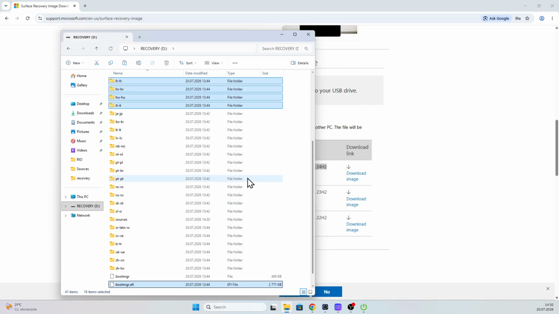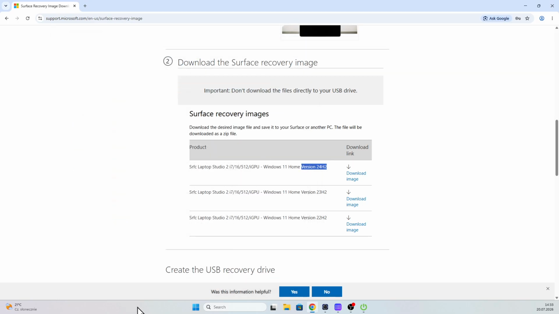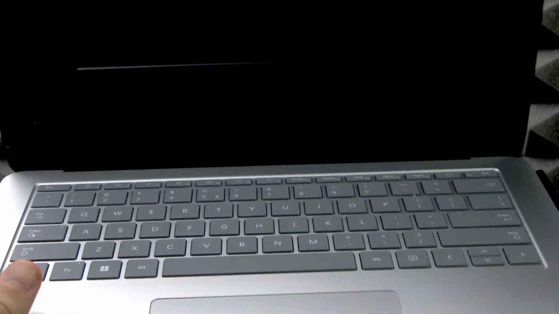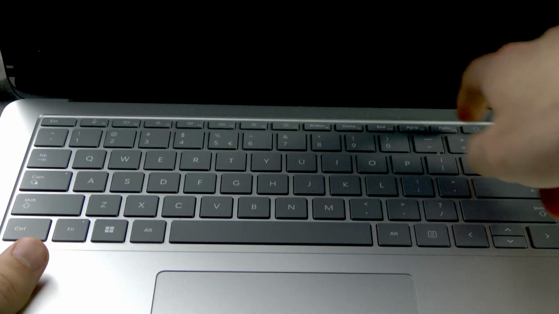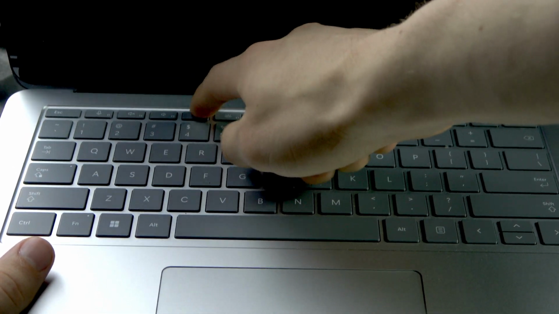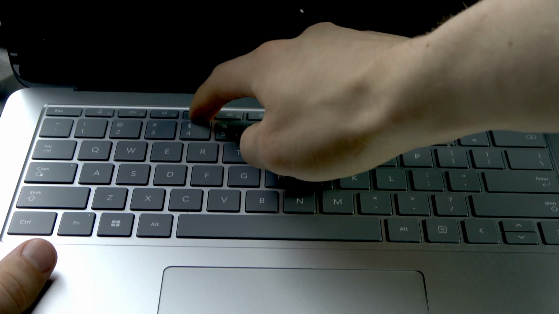Okay, so right now what we want to do is safely eject the USB flash drive from this computer and insert it into our Surface Studio. So let's do this. The USB port is on the left edge of the laptop. Now we're going to have to enter the BIOS menu on it. So make sure that your laptop is fully shut down. Short press the power button and repeatedly click F4 with the volume up function on it.